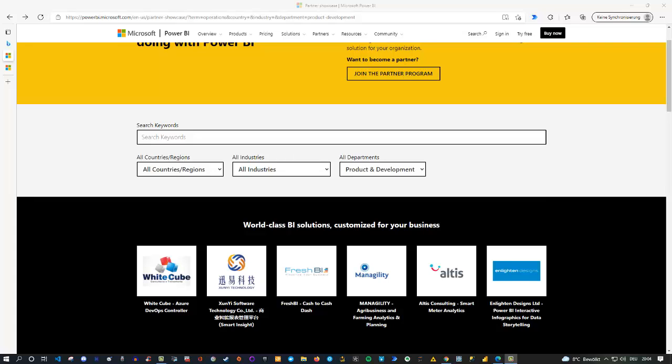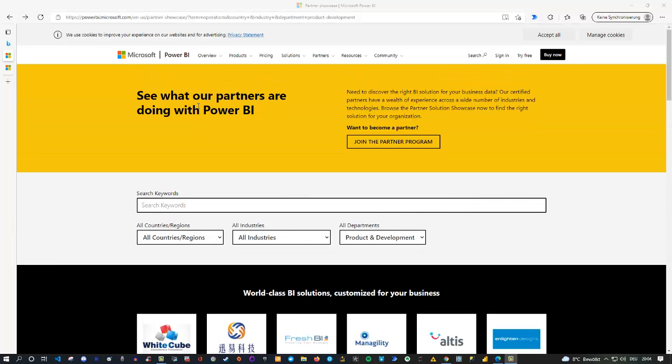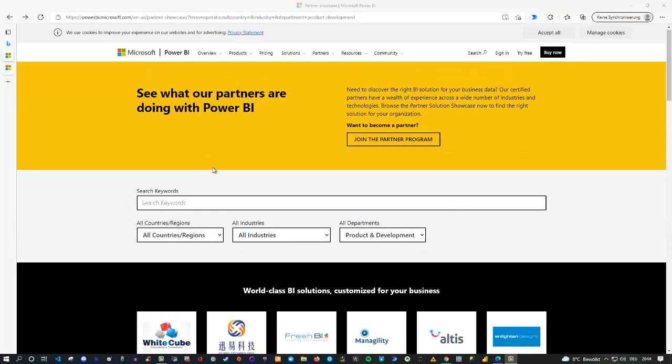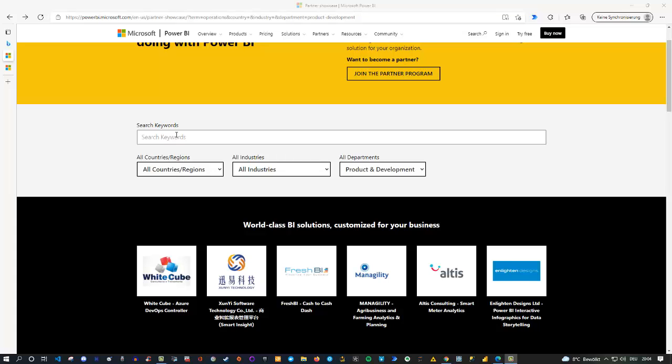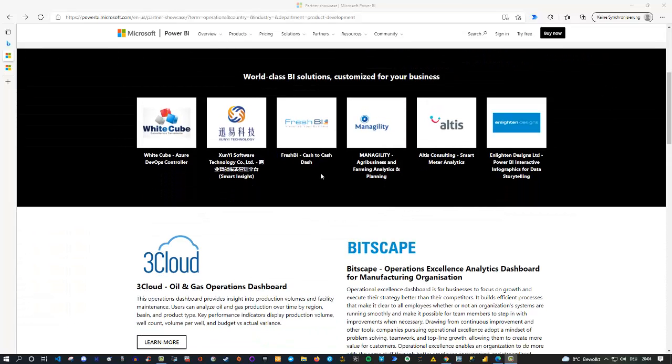The first one: if you go to the search engine of your choice and search for Power BI partner showcases, you'll get to a Microsoft Power BI page like this one. This allows you to either specify certain keywords to search for, and also regions, the industry, and the departments. Then you can have a look at various options which have been created by partners of Microsoft Power BI and take a look at their reports.